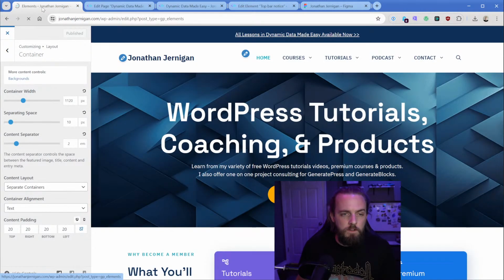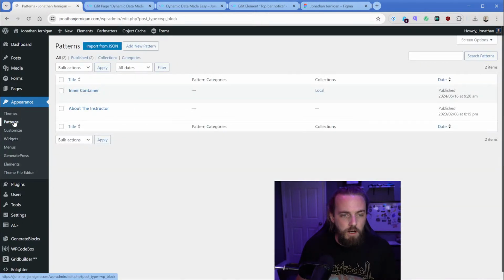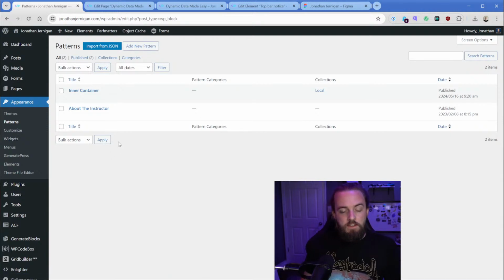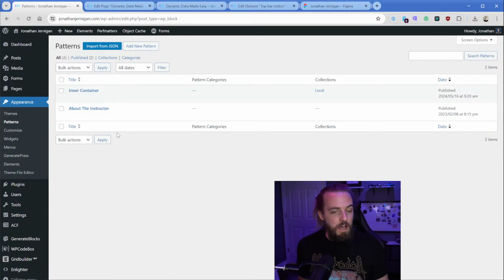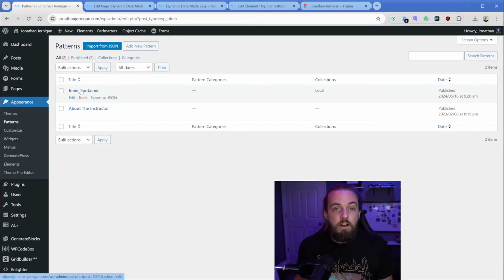And then what we can do is in the new GenerateBlocks, there's this patterns button. This is the native core WordPress patterns. So it's really easy to connect your patterns that you create, whether they're through GenerateBlocks or core or anything, they're all going to show up here, which is awesome. So now I can just drop that little inner container pattern anywhere I want, and it's going to have both of those two containers with the classes and the max width, which is perfect.